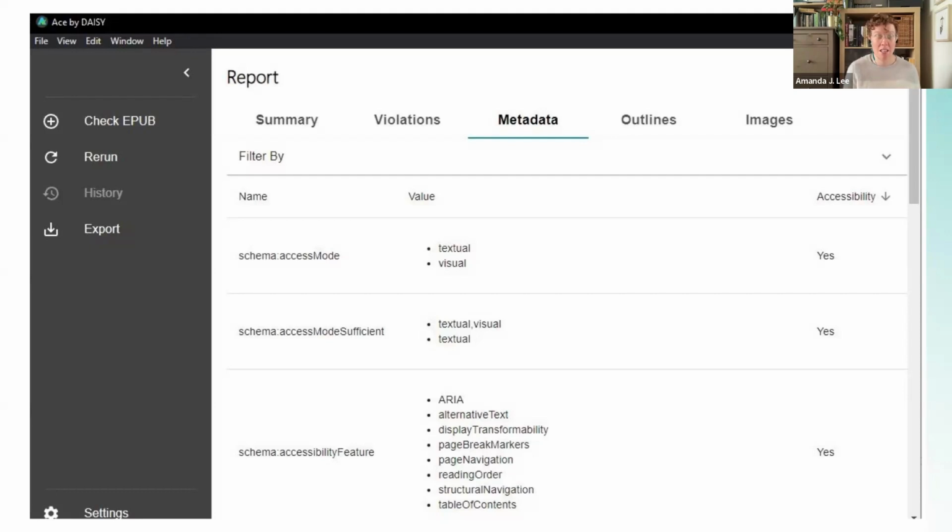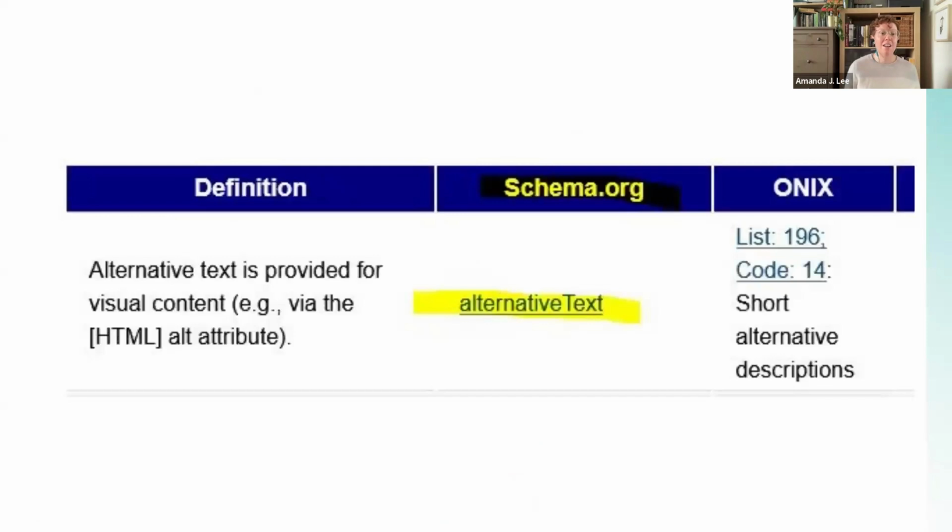This is not in ONIX. It's not in the metadata that's being distributed to your trading partners. It's just what the person who made your ebook knows about its accessibility. Using this list, we're going to head over into the crosswalk. Again, this is a website. It shows the schema.org metadata, which is what's in the ebook.